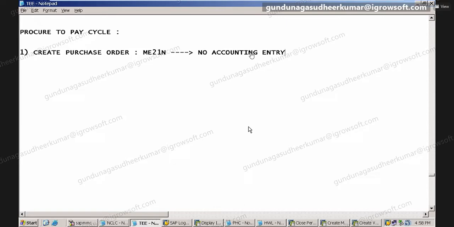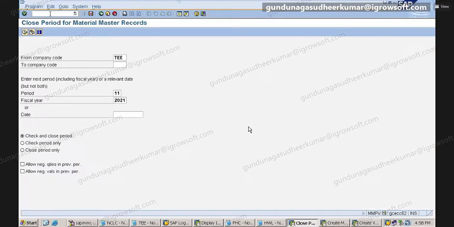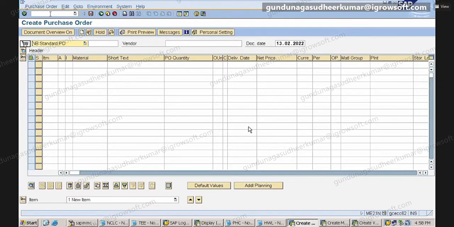Okay, let us create a purchase order. Suppose we want to buy our raw material, TEE raw material 1, and we want to buy 100 kg. So how will we create the purchase order? What is the T code? ME21N. Okay, go live. Create the purchase order.